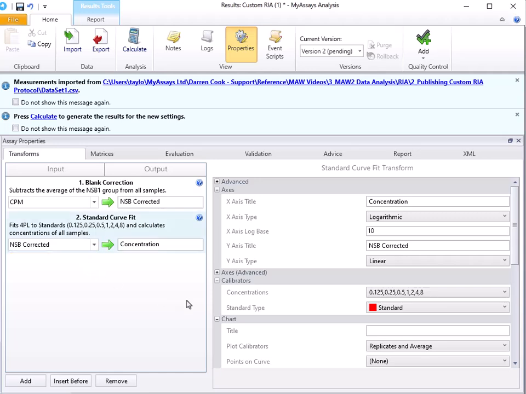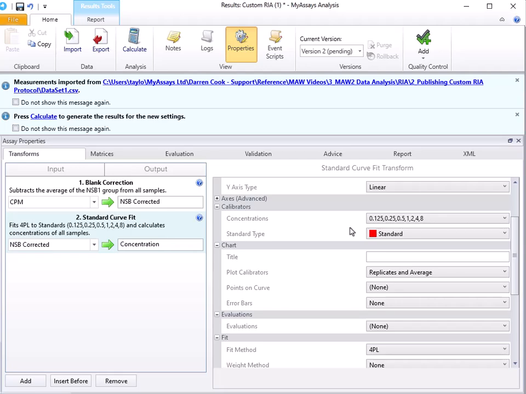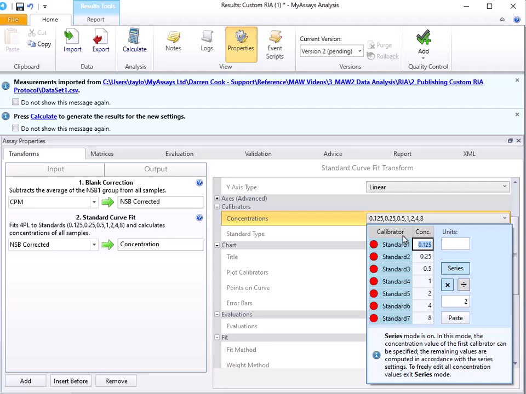Now let's talk about the additional standard curve fit settings. We have axes settings right at the top. We're going to perform a 4PL fit, so semi-log axes are appropriate, with a logarithmic x and a linear y. Next, we can take a look at the calibrator concentrations. For this assay, I'll update the standard concentration values to begin at 200 and follow a series divided by 2.